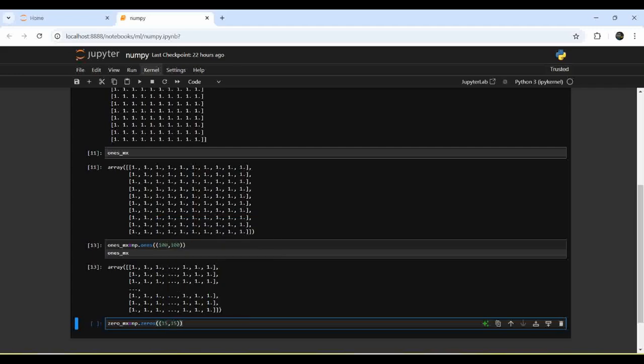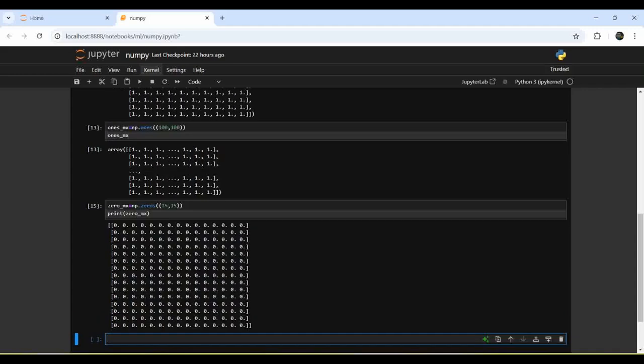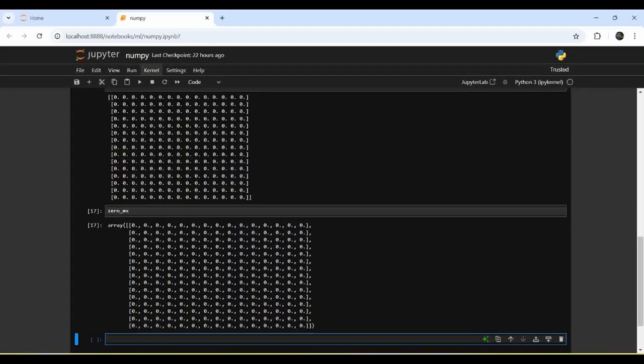After that I want to print this, so either you can write print zeros MX. You can see 15 rows and 15 columns have been printed out. And one more way of printing, as I said, no need to mention print, you can directly write zeros MX. This will also do the same function. Like this you can create many rows and columns for a ones matrix and a zeros matrix.